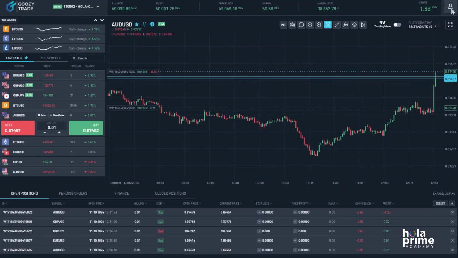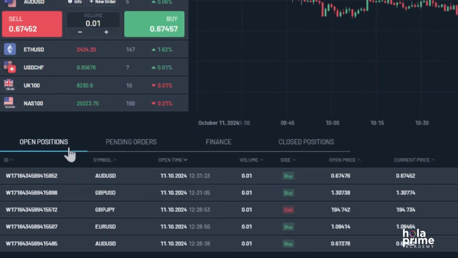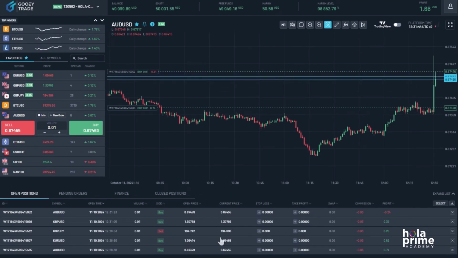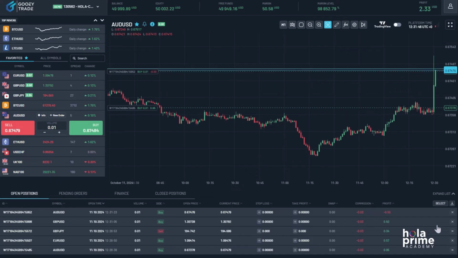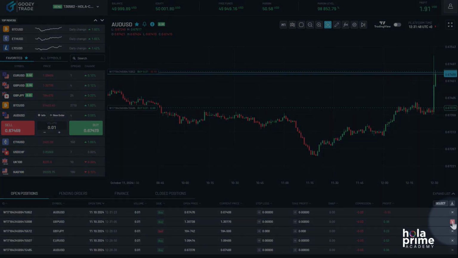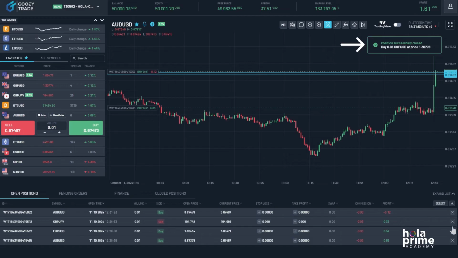You can check all your open trades under the Open Positions tab at the bottom of the platform. To close a trade, navigate to the Open Positions tab and click the Close button next to the trade. That's it, the trade is closed.